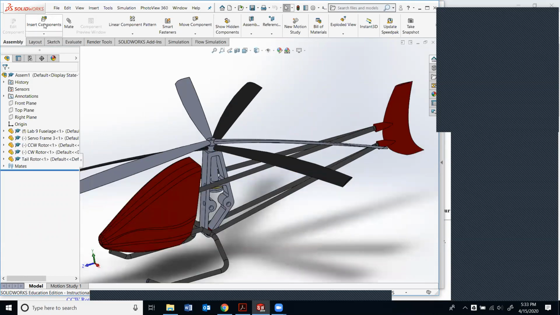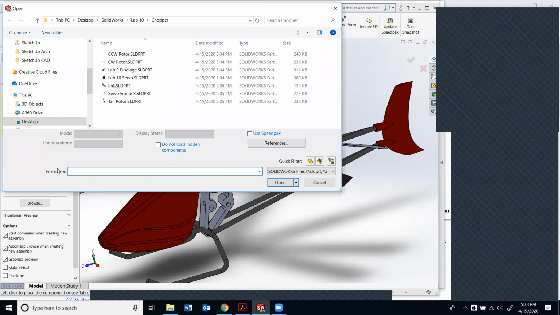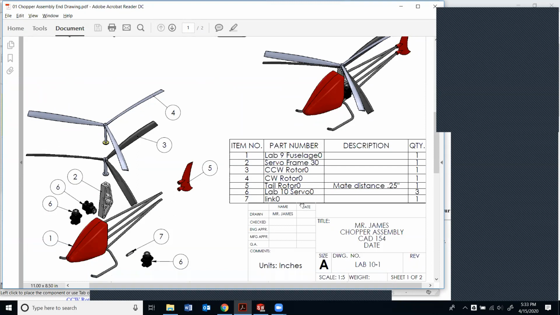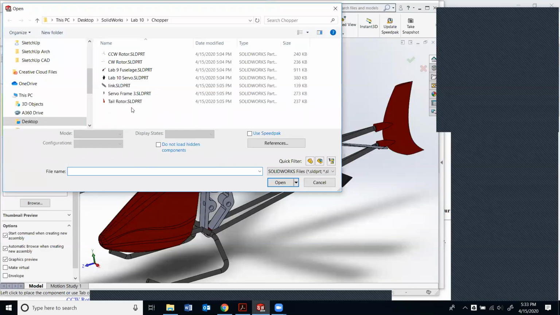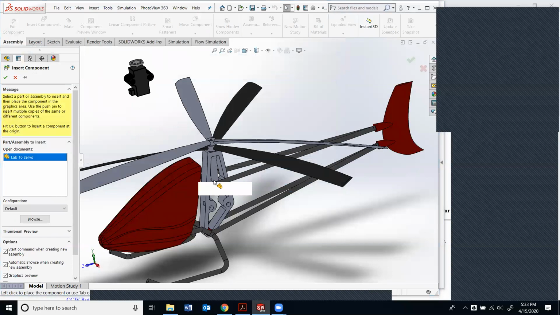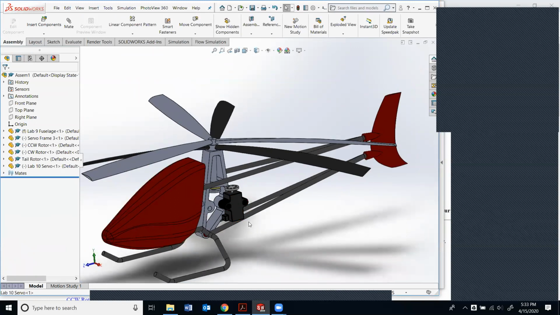All right, go to the assembly, insert component. The next thing we need is the Lab 10 servo. Right there's the Lab 10 servo. And we're going to put that over here to the side, like that.